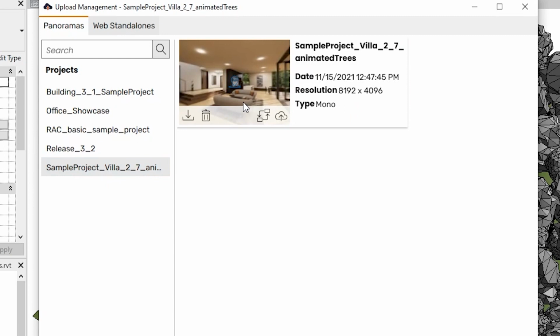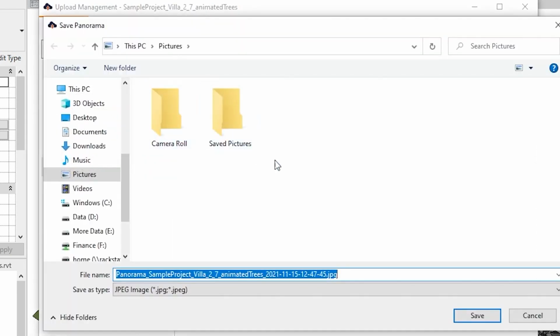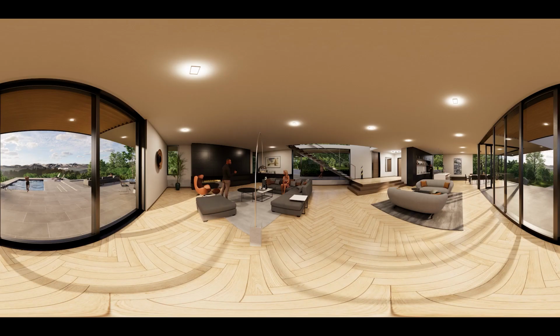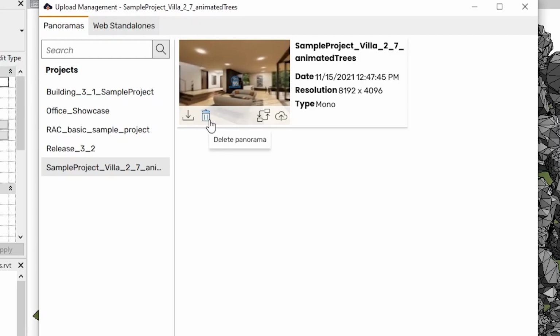Now we can see an overlay appear that we can use to manage the panorama. We can also see the date it was taken, the resolution, and whether it's a mono or a stereo panorama. The button to the left allows you to save your panorama as a regular image file locally on your computer. The trash bin next to it will delete the panorama file from your computer.